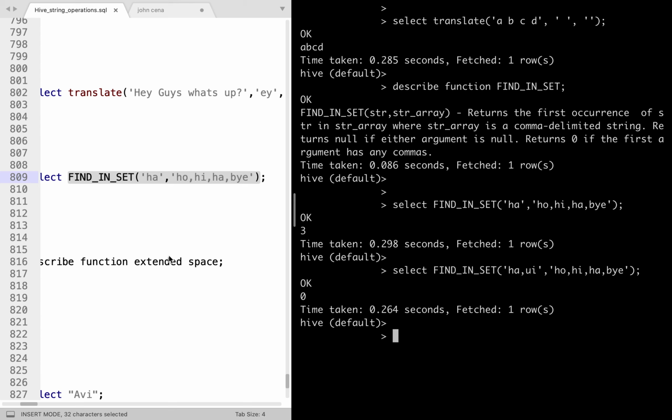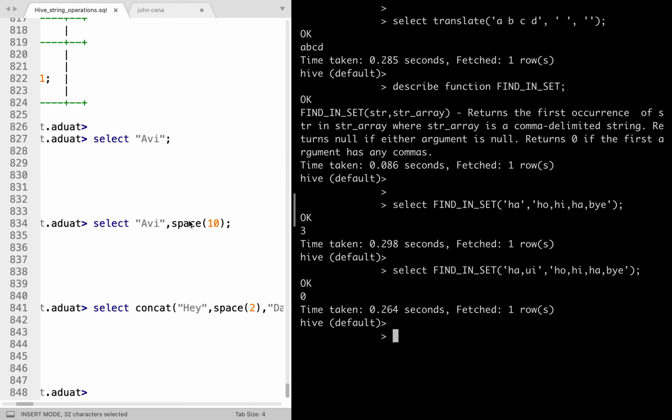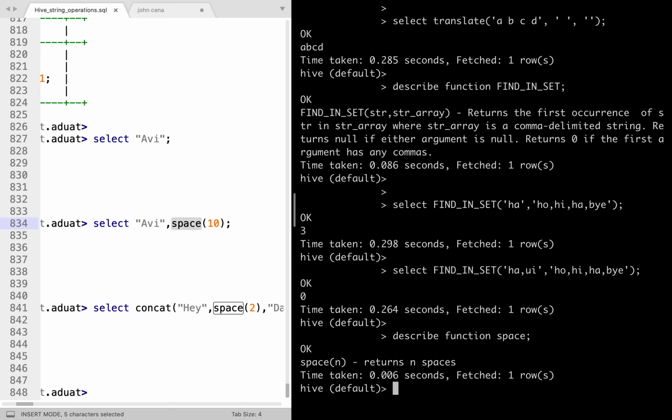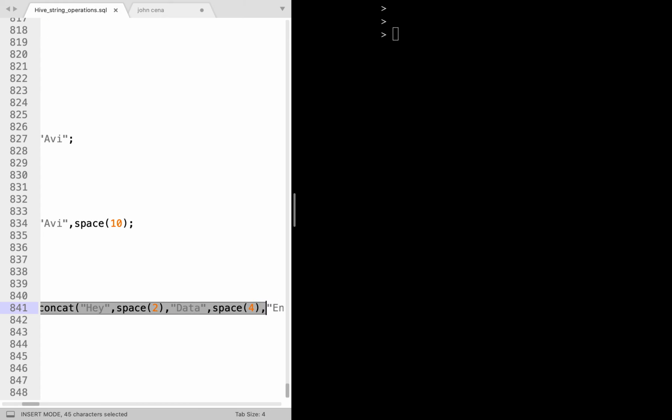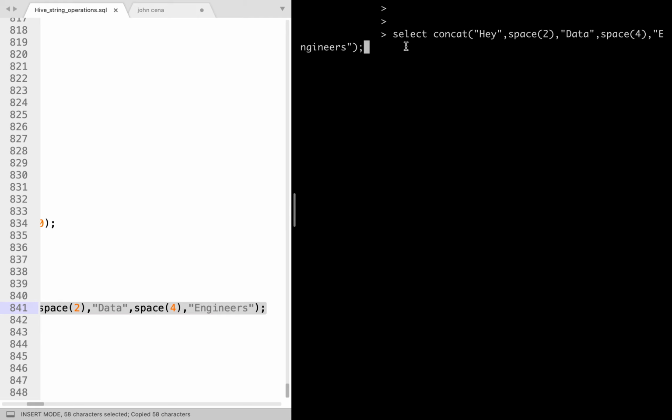Now let's go to another function called space. It's not so very important, but you can utilize it. It's simple but somewhat important. Let's see what space does. Describe function space returns n spaces. I have already written this command for you so that we can save time in typing. Let me copy and paste it.